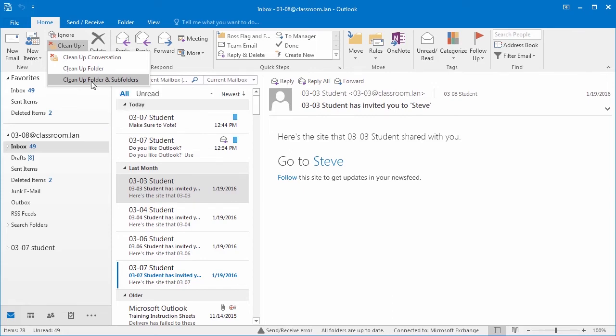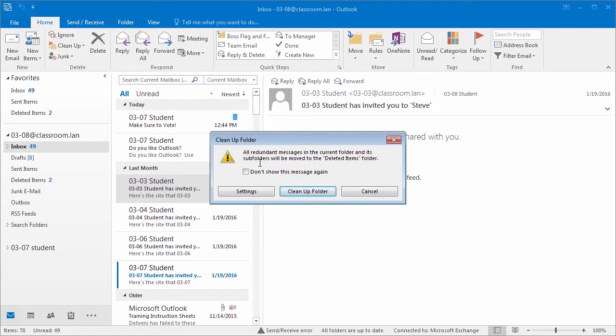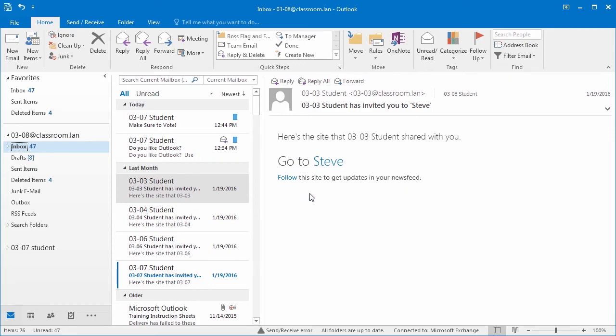I'm going to choose Cleanup Folder and Subfolders. It gives me the confirmation that I want to do this, and I'm going to choose Cleanup Folder. Again, nothing unique is deleted or removed. All I have is now a much smaller amount of space taking up the server because all redundant information has been cleaned up. Try this on your own.